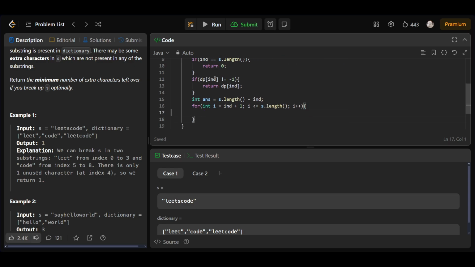Okay, and now we'll be updating. We'll firstly check if my dictionary contains my substring, s.substring from index to i. In that case I'll have to update my answer, so that will be equal to the minimum of my current answer and calling the function again, that is find(s, i, dictionary, dp), since we are already checking for i, the next start being i.